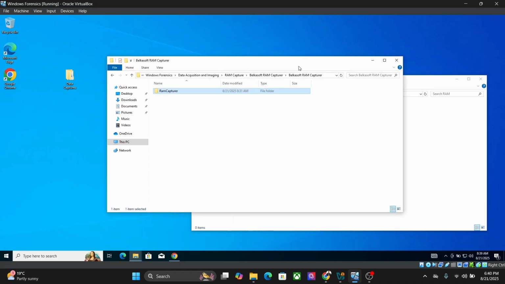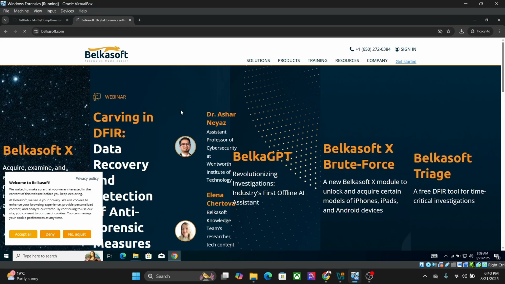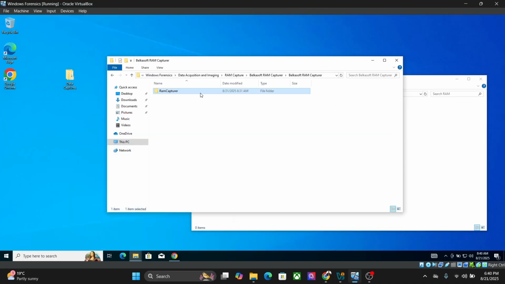And the tool that we use for RAM capture is Belkasoft RAM Capture. If you guys want to download this tool, you can find it from the official website. I'll attach most of the links in the description so that you can download the tools. And once you download Belkasoft, proceed to extract the zip file and run the executable.